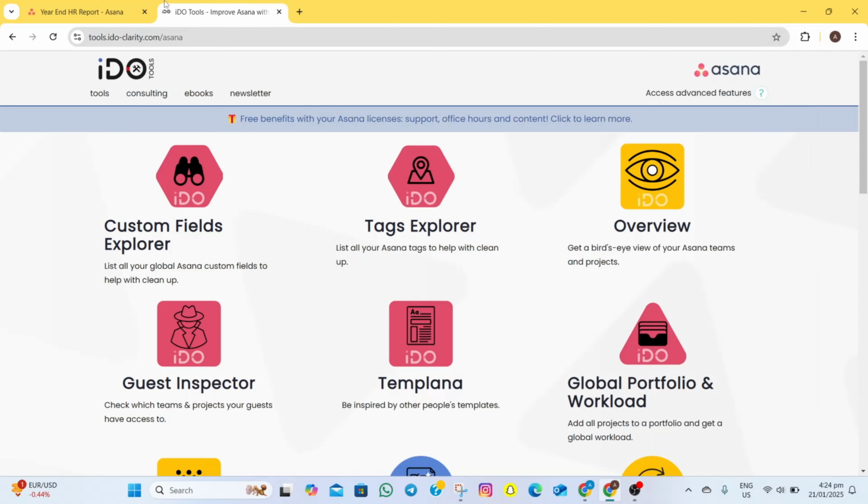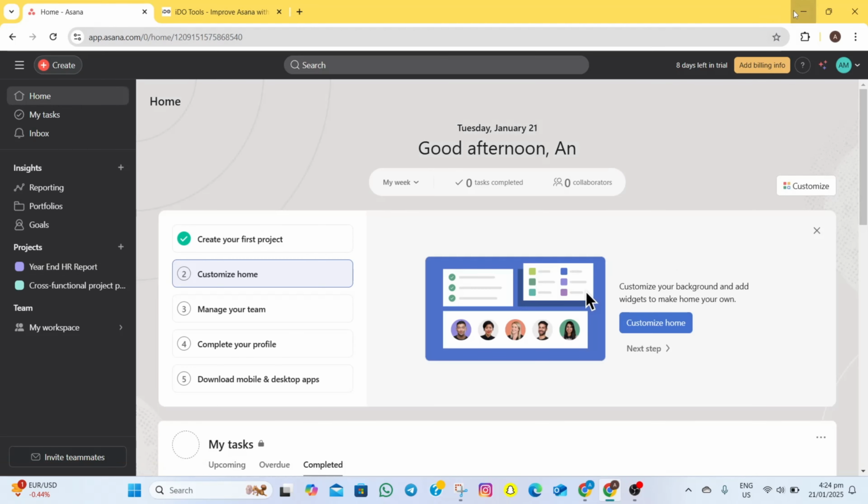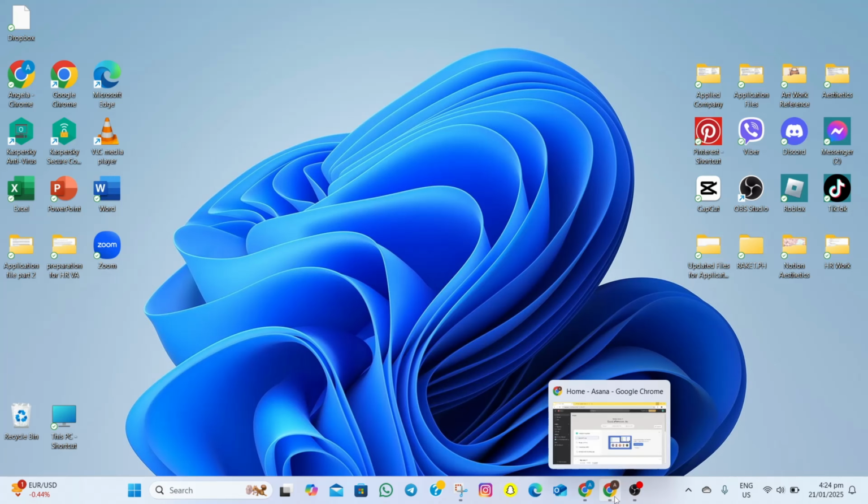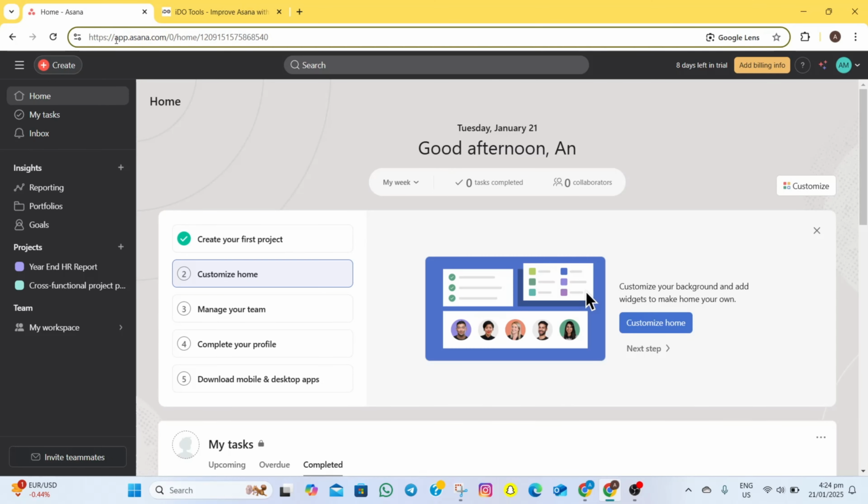How to see a list of tags in Asana. So to start, we'll have to open our browser and then search for asana.com. After that, simply log into your account.